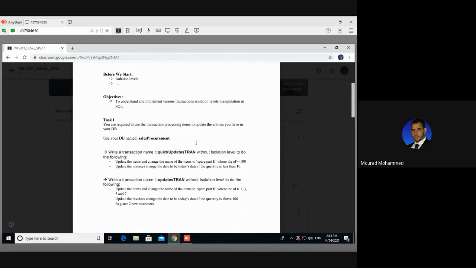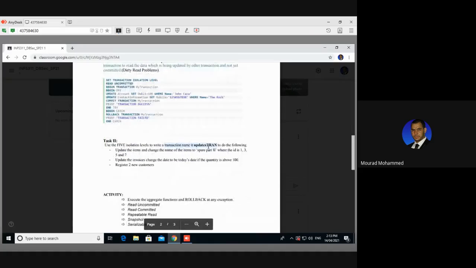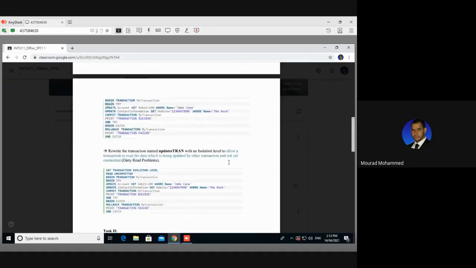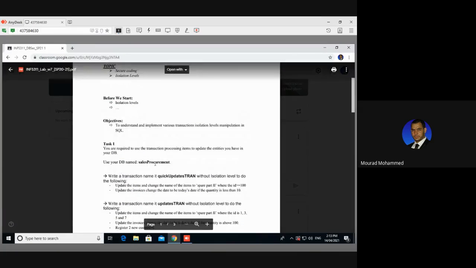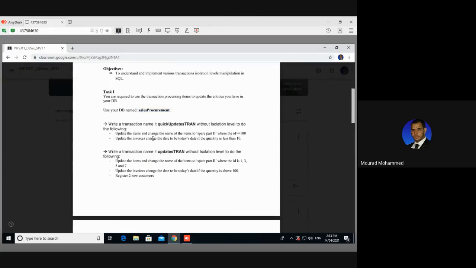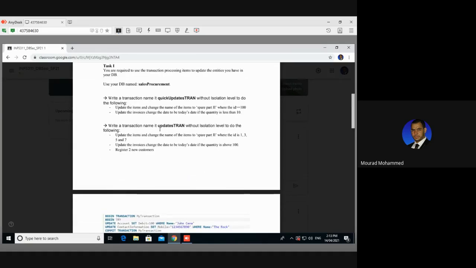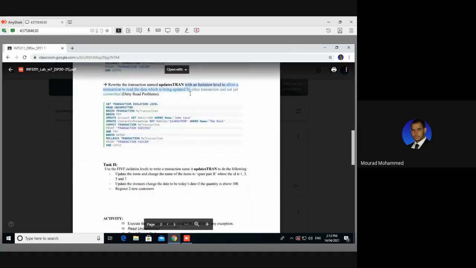What we are actually required to do in this practice today, to reach the manipulation of those transactions, is to stand on the database we created last class. First of all, we'll generate a transaction without isolation. Then we will generate a similar second transaction, also without isolation. Then we'll generate the one with isolation, and we have to identify what isolation is required here.